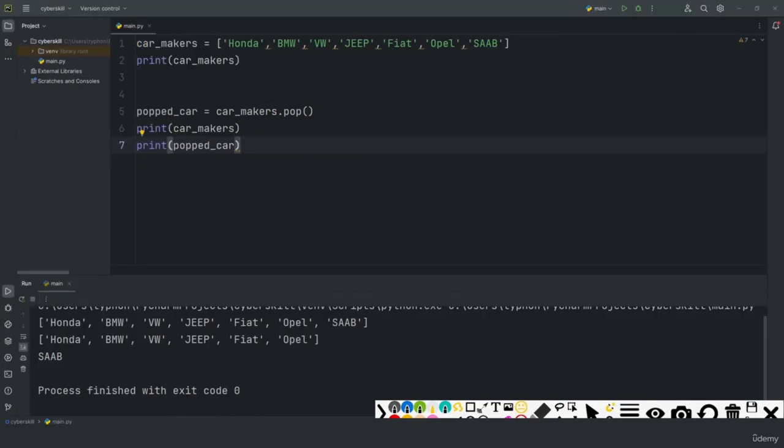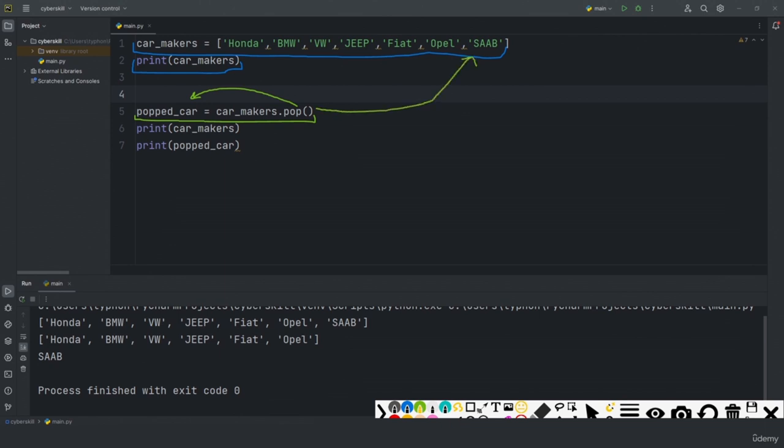So now I will explain all of this. Firstly, we define the list of car makers, and then we print it. After that, we pop a value from the list and assign that value to popped_car. In this case, our popped car is equal to Saab, because we popped Saab and nothing else.